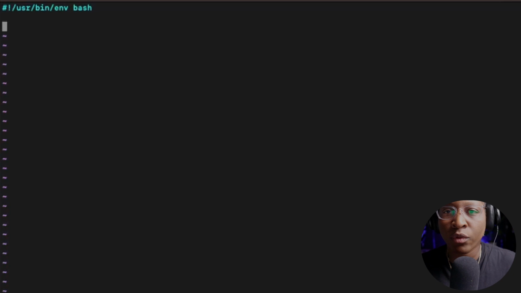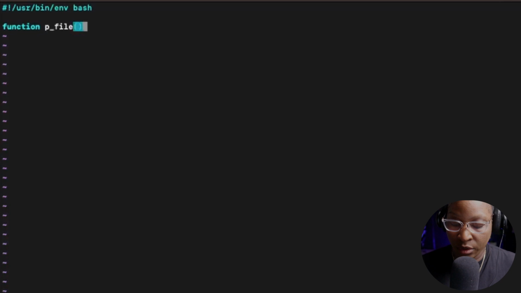So I'm going to write a real world example of how you would use functions in Linux. I'm going to name this function pfile. So I'm going to say function, and my function is going to be called p_file. And I'm going to give the open closing parenthesis and the open closing braces.